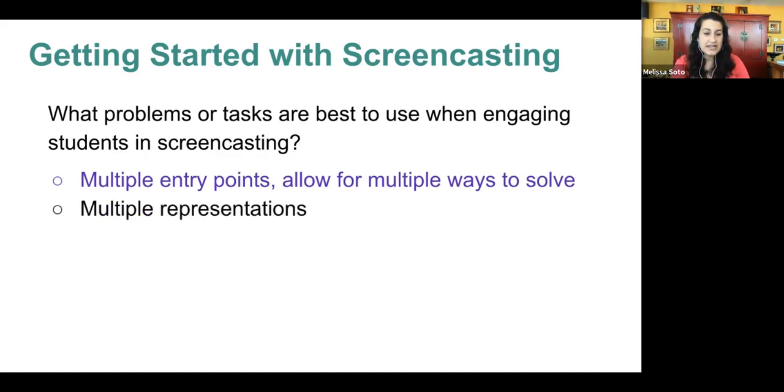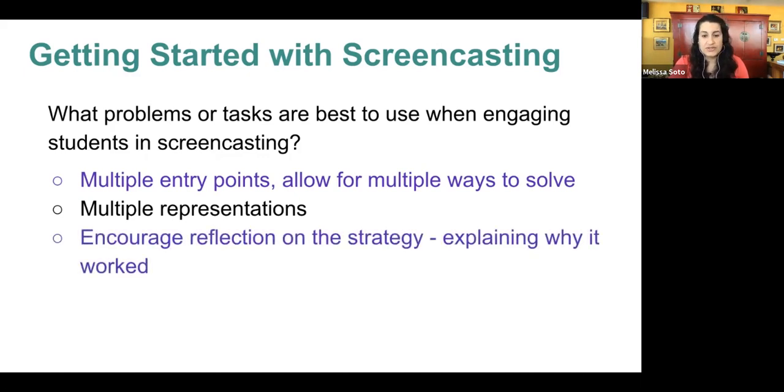We also want to either provide or encourage students to use multiple representations, right? That idea of providing audio, voice, drawings, diagrams, pictures is really important because it allows kids to really share what they know using the resources that they have. And we want to encourage reflection on the strategy, so we want students to explain what they did.